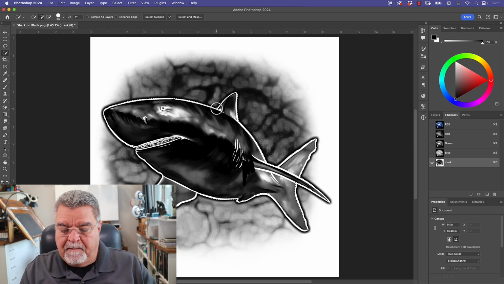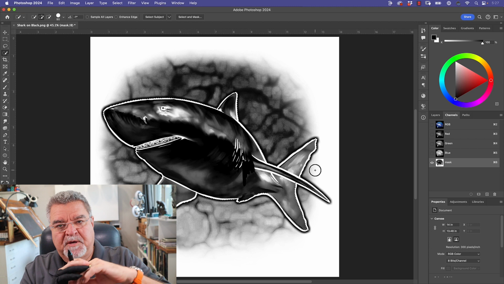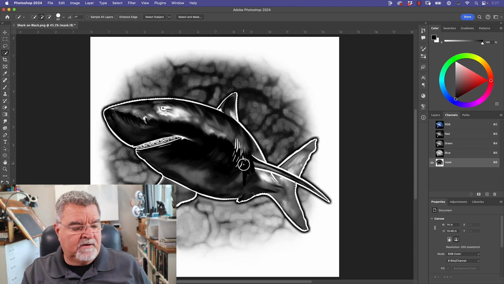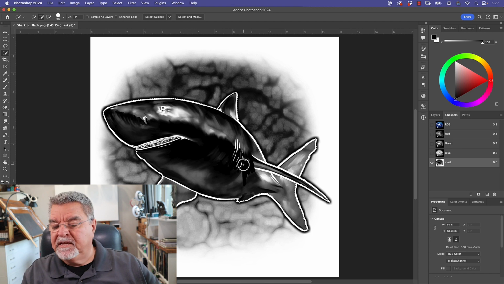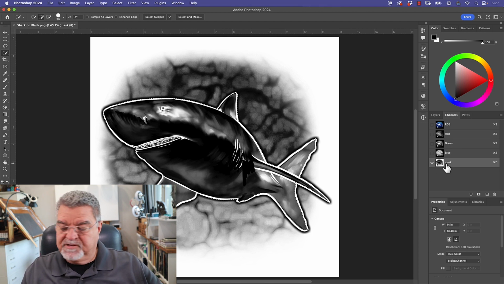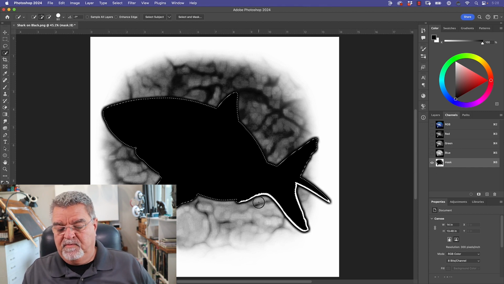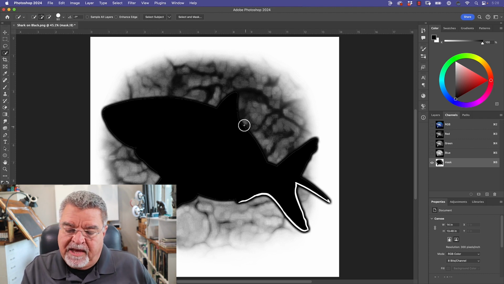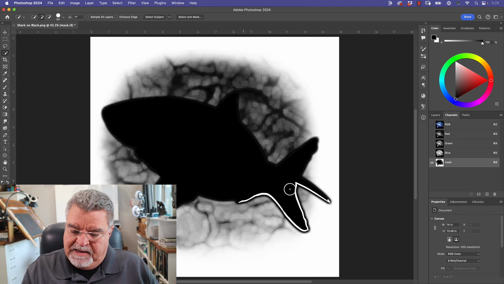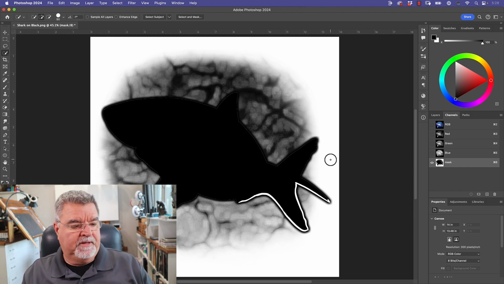All right, so now, the shark itself is completely covered inside here. Black is my foreground color, so if I hit Option Delete or Alt Backspace, it's gonna fill that selected area with black. I'll deselect it. So now you can see right around the edge, we have a little bitty white line, and we got this one, which we didn't capture properly, which is all right.